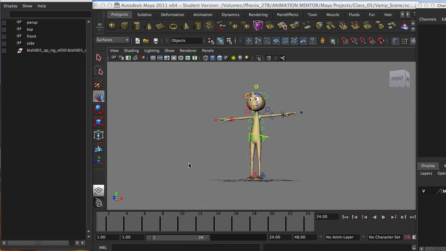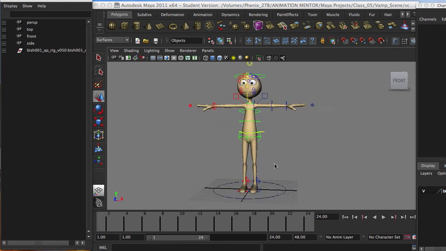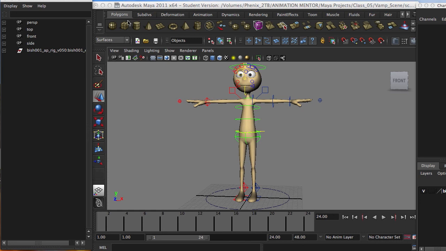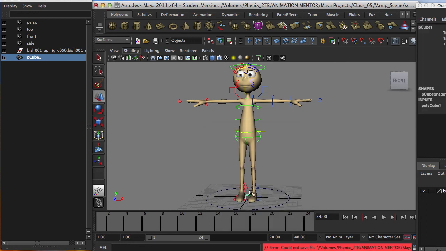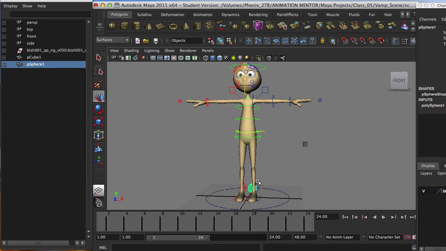So this is what I'm going to do. Okay, so I have my rig here, and what I'm going to do is create a polygon cube. Okay, let's put this cube over here. Or you could create a polygon sphere.